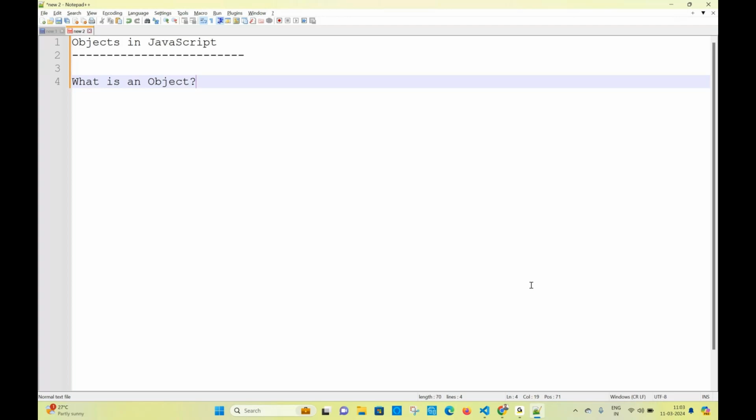Any idea? Normally, in Telugu we say it is a "vastuvu" (a thing), no? For example, mobile is an object, laptop is an object, the pen you are using is an object, a book is an object, everything is an object. As a human being, I am an object. Programmatically, if I can say, everything is an object.